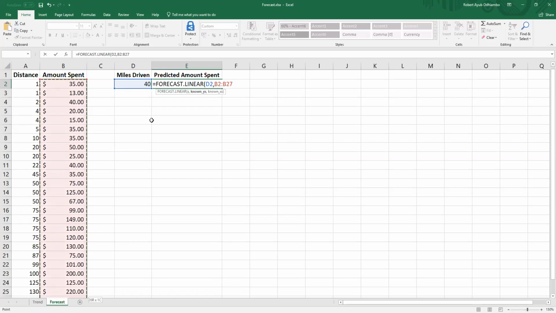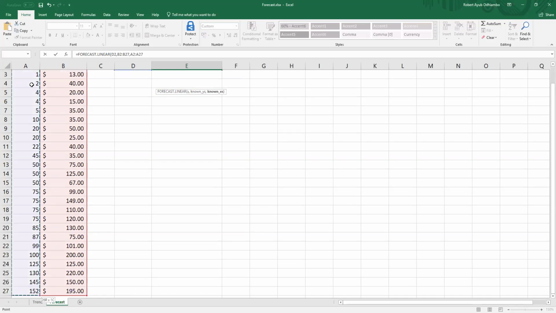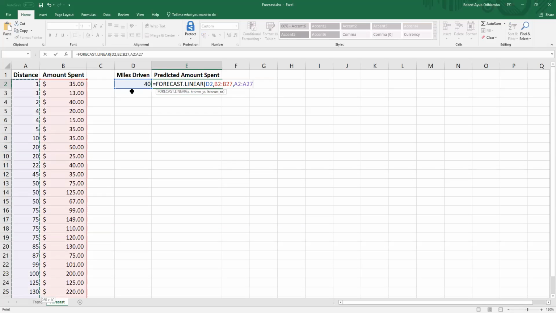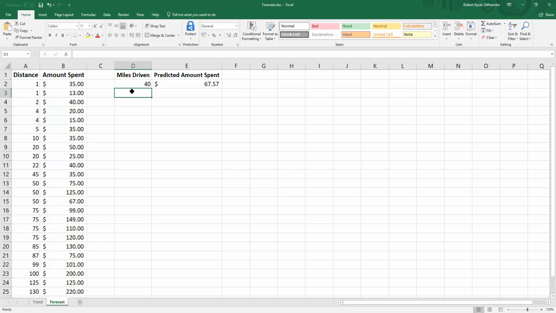You select all the values, and then add a comma, and then you need to now select the independent values, which is the distance. And then you close the parentheses and press the enter button. Now it will tell you that your basic prediction for a given 40 miles is that the customer is likely to spend $67. And if we say 112 miles, it gives you 148.